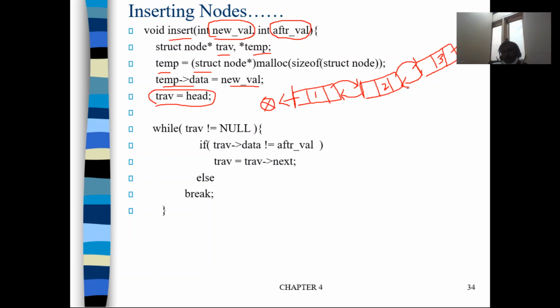Now assume that new val is 22, and after val is 2. It is after node 2 that we want to add this new val. So this statement has already created a new node, and that new node's data part is 22. We don't know what its next and previous are. So far we have not assigned anything.